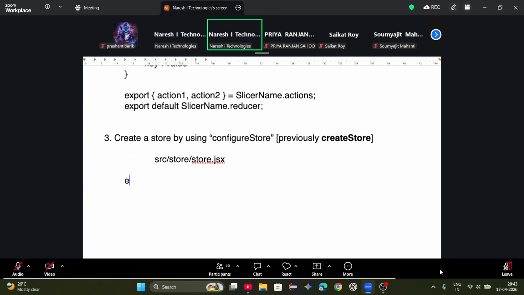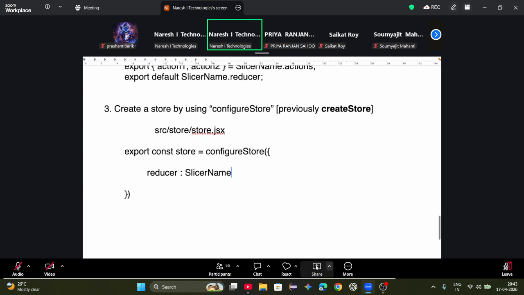So we have an export const store is equal to configure store. And this configure store uses a reducer, and this reducer is using a slicer. What actions and what data are defined by this slicer?